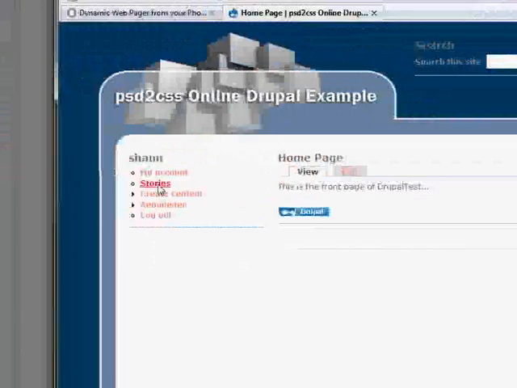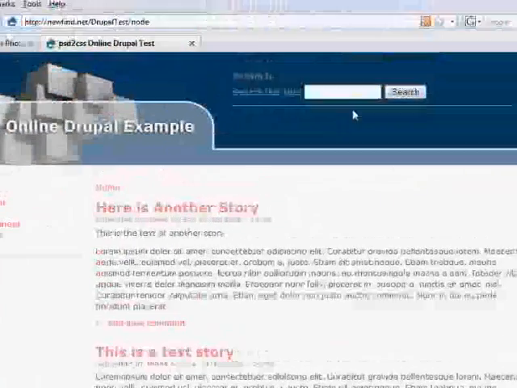And there we are. So here's our stories. And our search box is there.